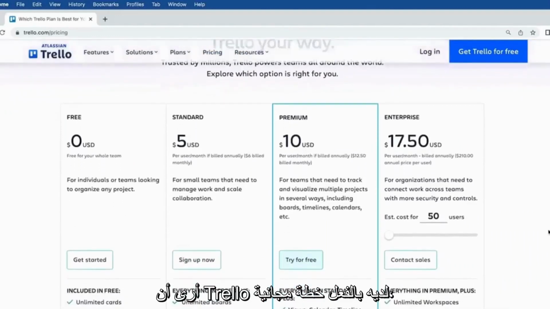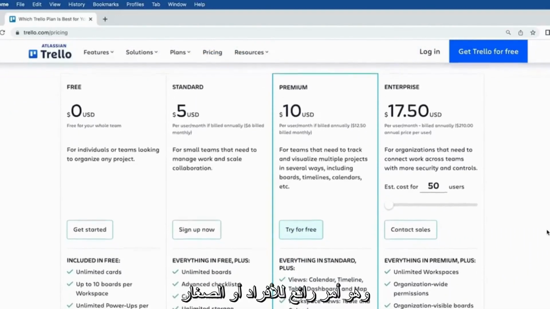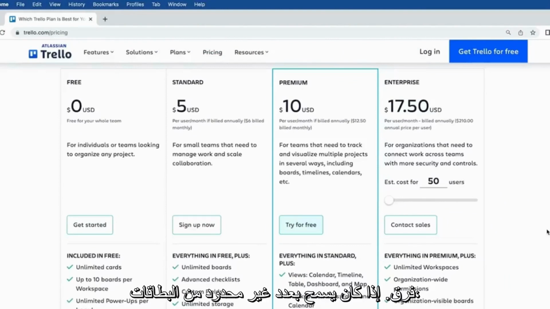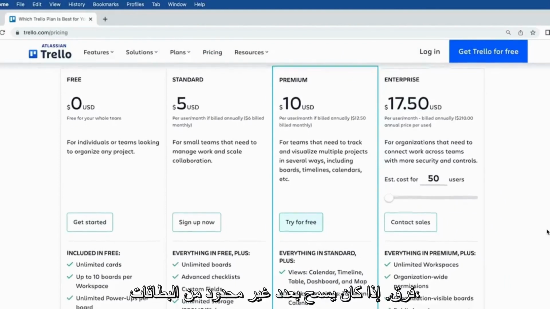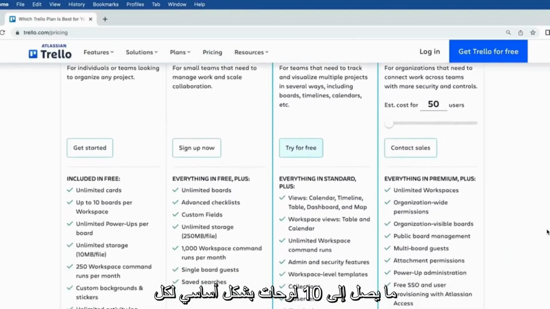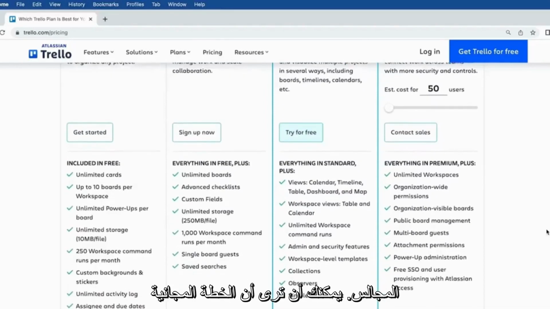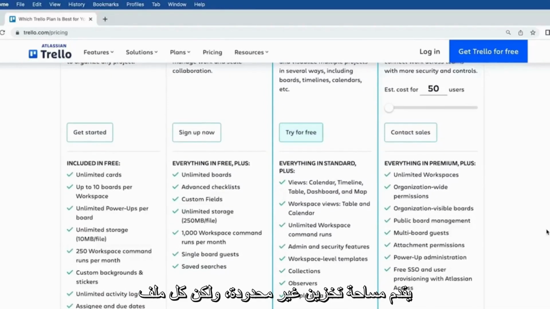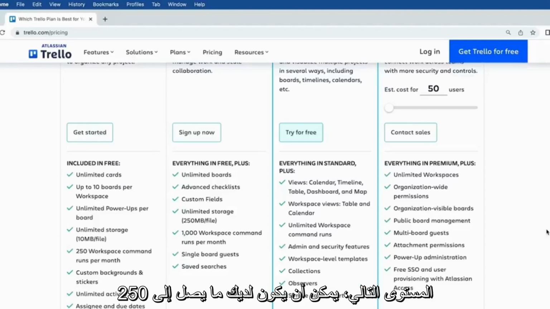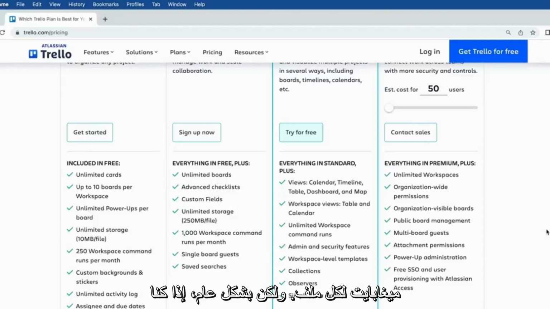So you can see that Trello actually has a free plan, which is great for individuals or small teams. It allows unlimited cards, up to 10 boards per workspace. You can see that the free plan offers unlimited storage, but each file is limited to a maximum of 10 megabytes, so that's pretty small. You're not going to be able to upload a lot of your creative files. If you upgrade to the next tier, you can have up to 250 megabytes per file.